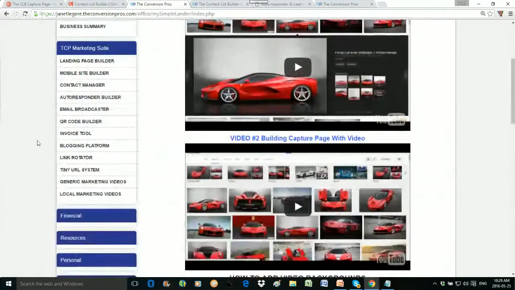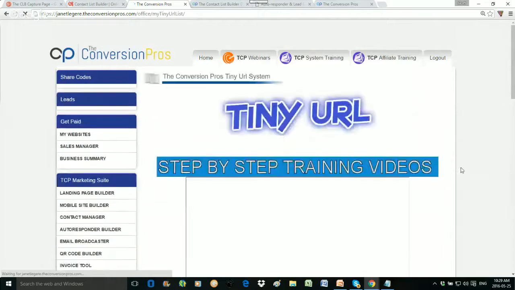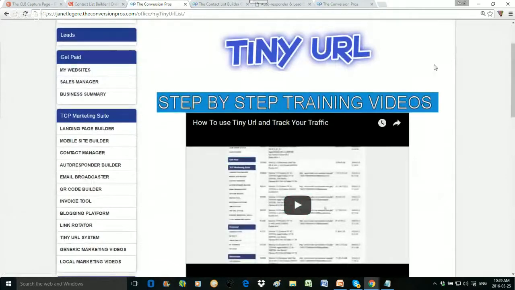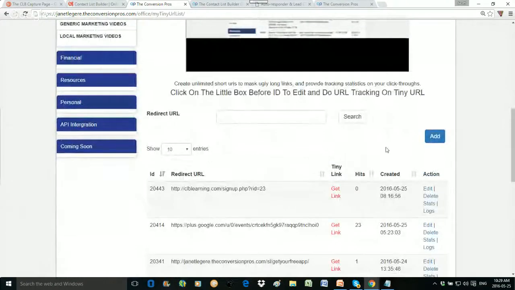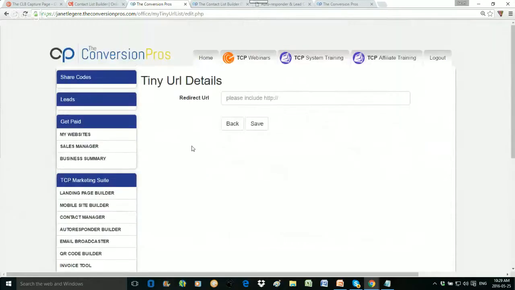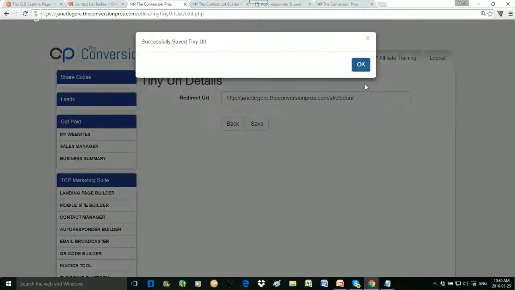We're going to come down here back to our marketing suite and go to this tiny URL system. From the tiny URL system, and every page there's videos, okay? So if you're ever wondering how to do anything, trust me, David has every training video possible back here. I want to create a tracking link for my new capture page. So I click add. I paste the page there. There it is, CLB Dawn. And I click save. And there we go.